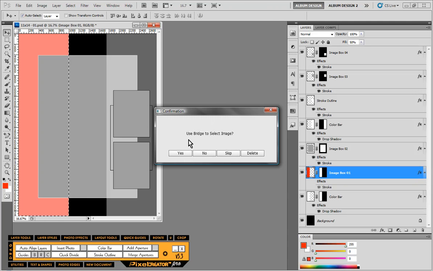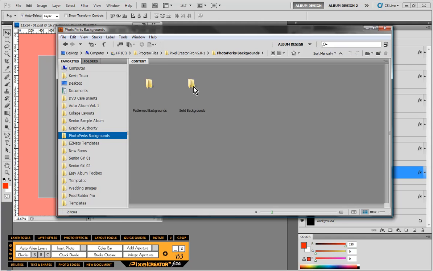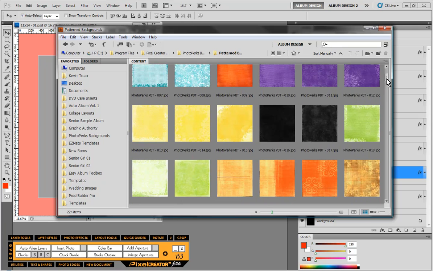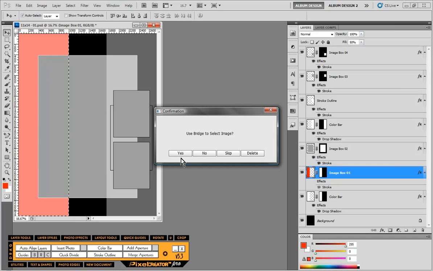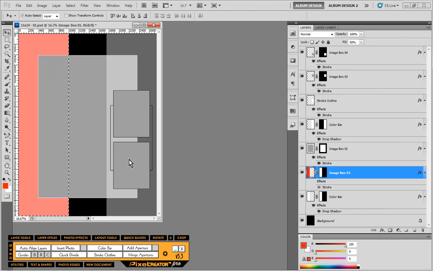And this is where I caution you, because this is where most people will make the mistake. You notice what it's asking us here? Do I want to use Bridge to select an image? At this point, we don't want to answer that, because I am going to use Adobe Bridge to insert my images. But what I need to do is browse to a location of the files that I want to use. And I'll use maybe this nice green texture, for example.